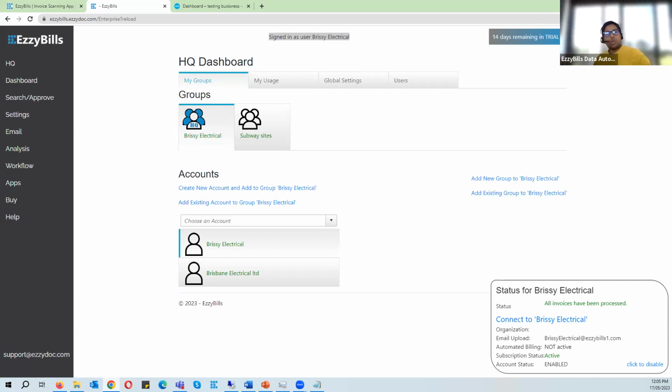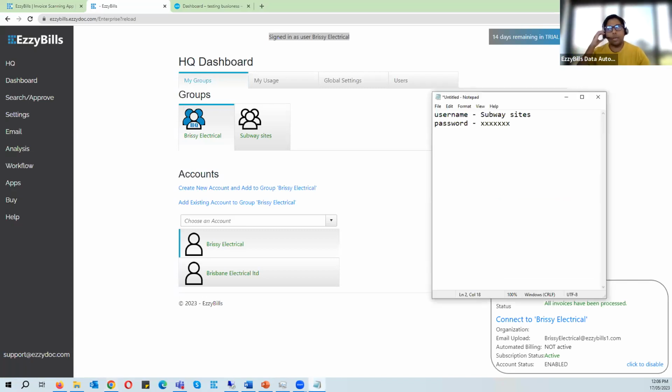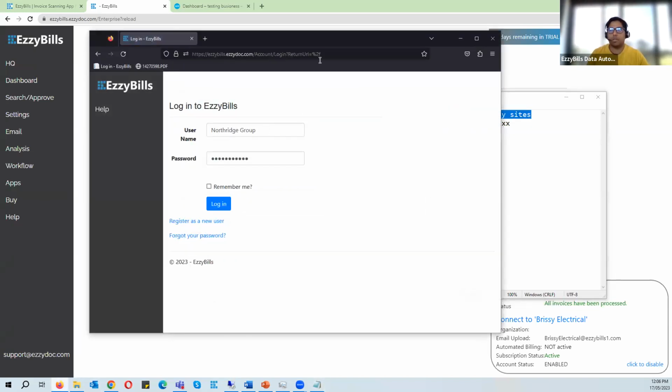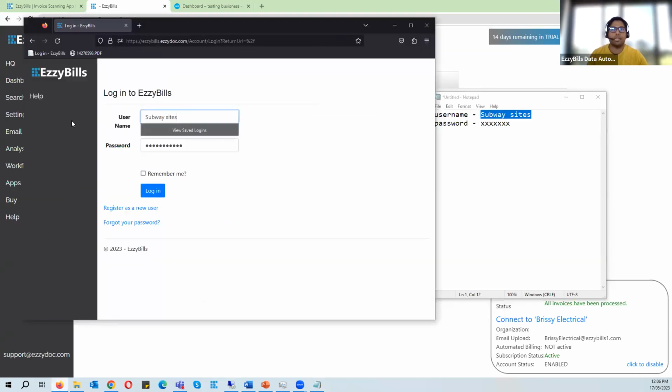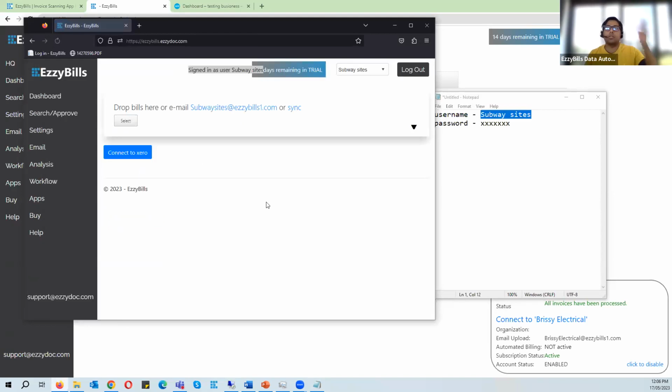So we have another good question. What if I don't have access to my customers' Xero account details? That's not a problem at all, because, for example, let's use this one. Subway Sites was my customer and he had 2 or 3 different sites. So when I give him this username and password, that means when I'm giving him access details and he's going to use it, when he logs into his account, this is how he sees it.